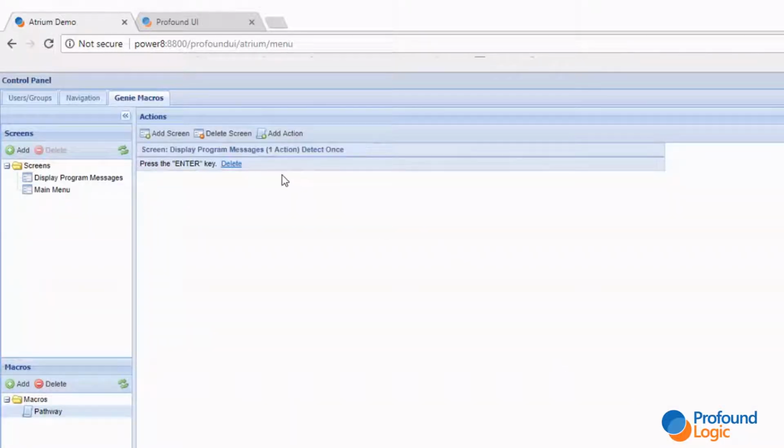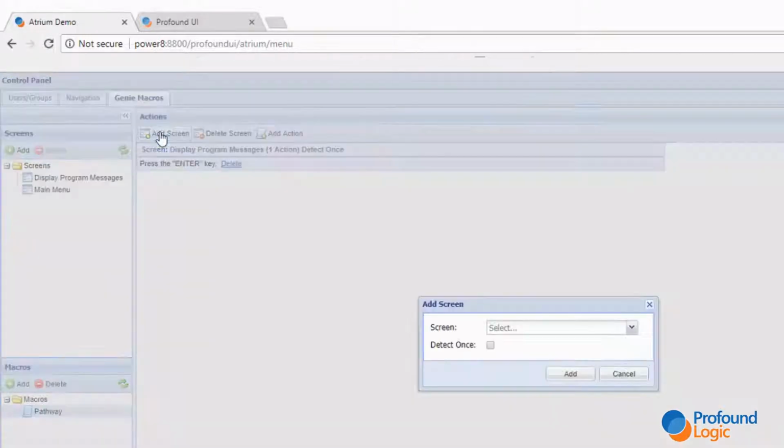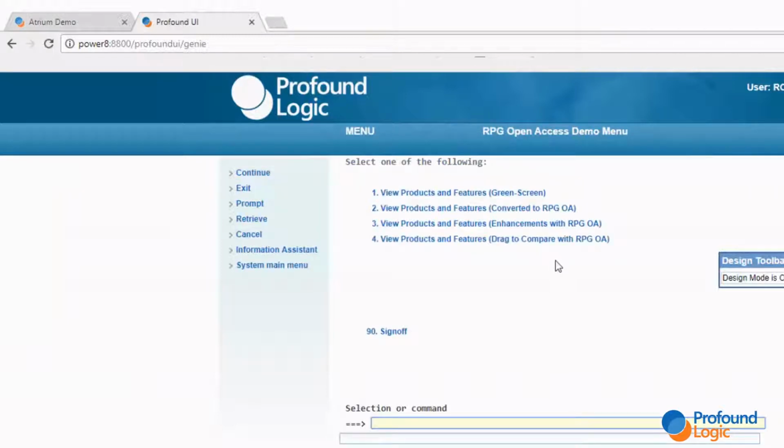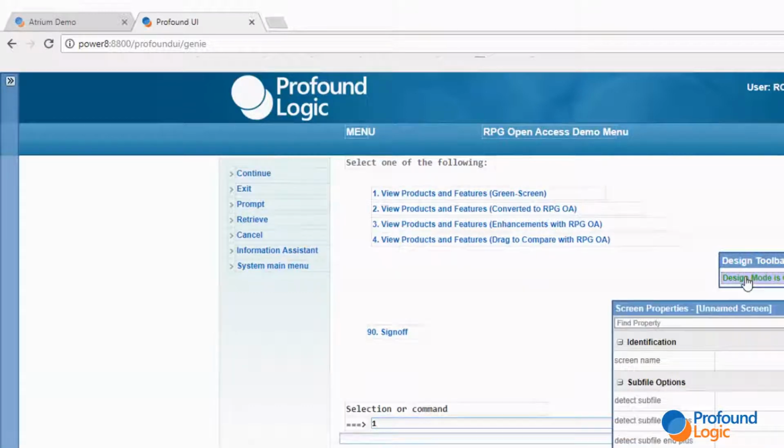Okay, that one's done. So the second screen is our main menu. Let's add a screen. It's our main menu. I'm going to put this detect once on again. This essentially means that this action will only occur once in any given session, and that'll make sense in a little while. So once we get to our main menu, what do we need to do? We need to put our option number 1, 2, 3, 4 in this field here, which happens to be row 20, column 7.